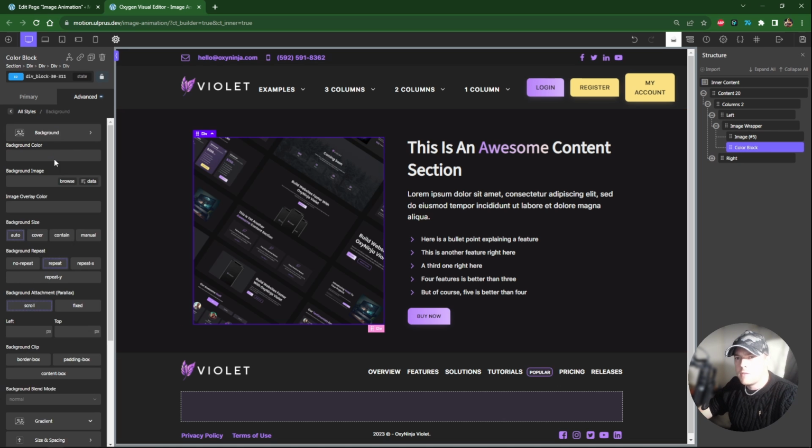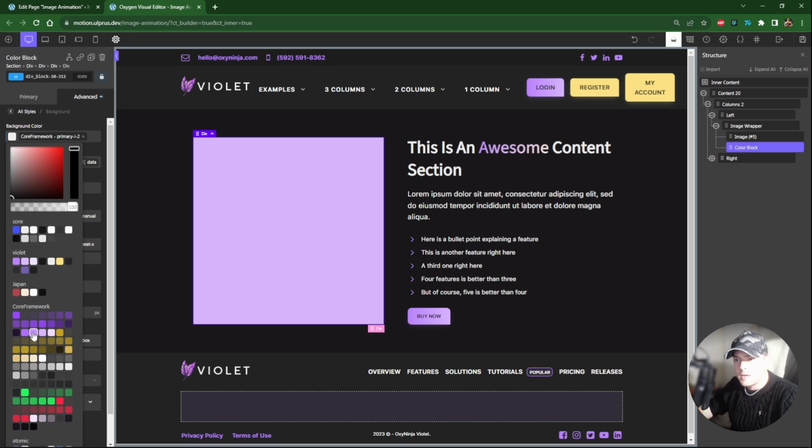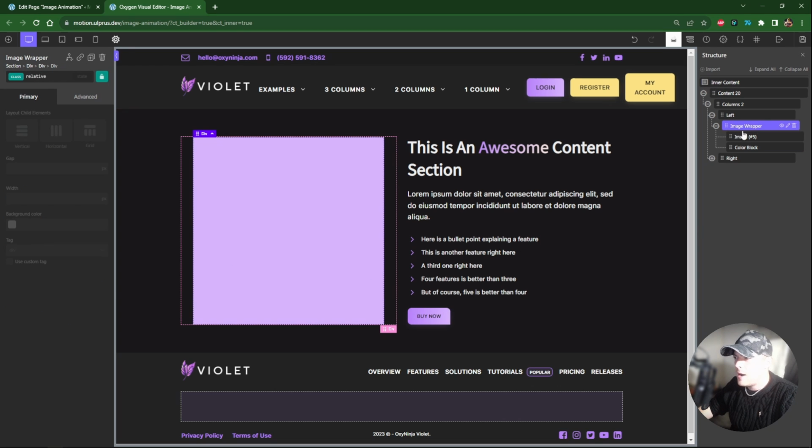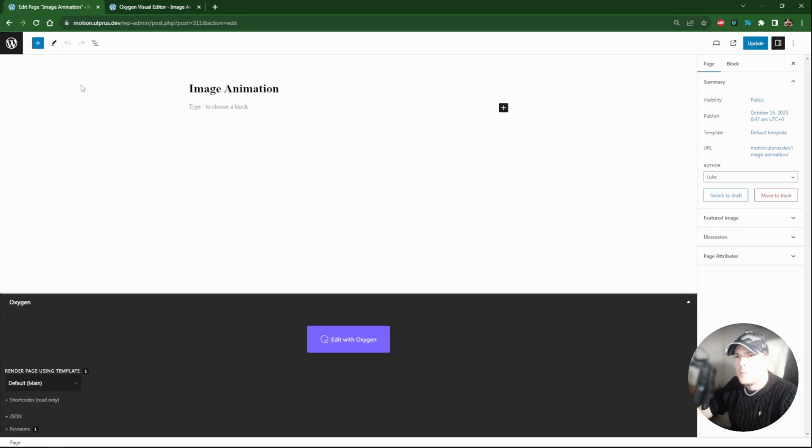Then we can give it a background color. I'm just going to use something like this purple here. For now, that's all we need. I will show you how to make this a little bit more efficient after, but for now I want to teach you how to create the effect first of all. So I'm going to save this, and then let's open up Motion Page.